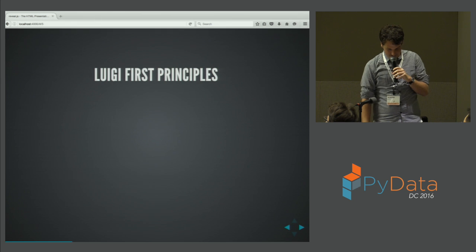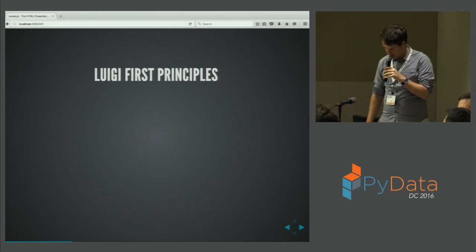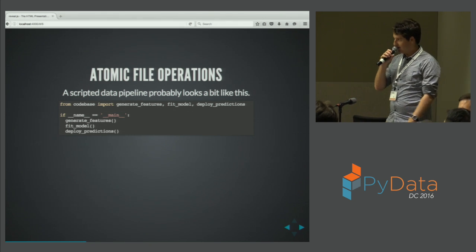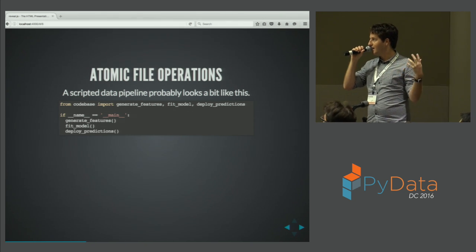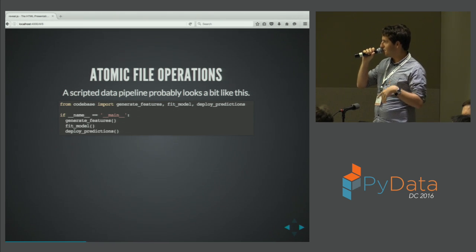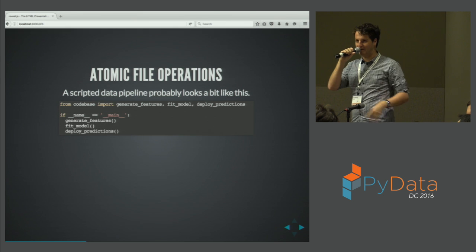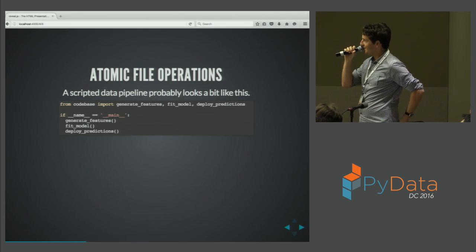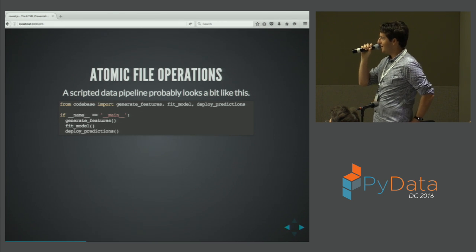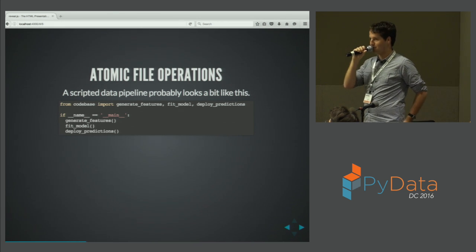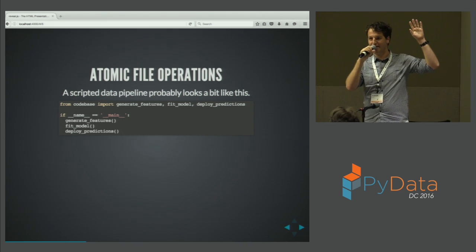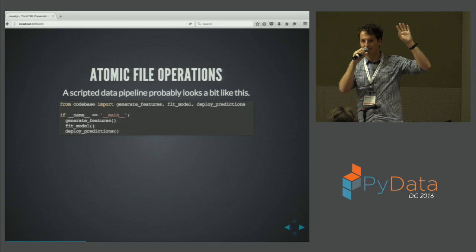So, some first principles about how Luigi works. It's built around the idea that everything should be an atomic operation on some sort of file system. So this is my little Python script that I did for some data analysis. I've got a little code base module with some functions: generate features, fit the model, and deploy the predictions. How many of you have written something like this in the past? All right, cool.